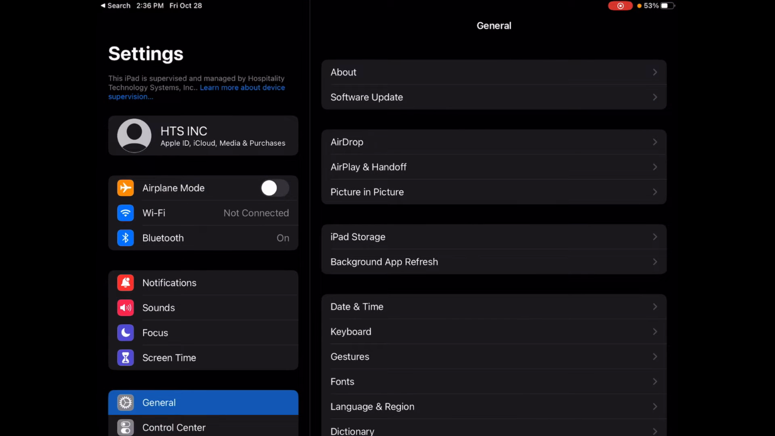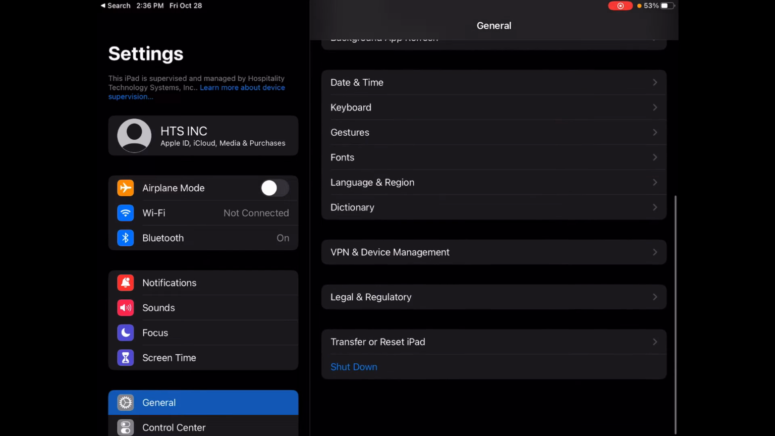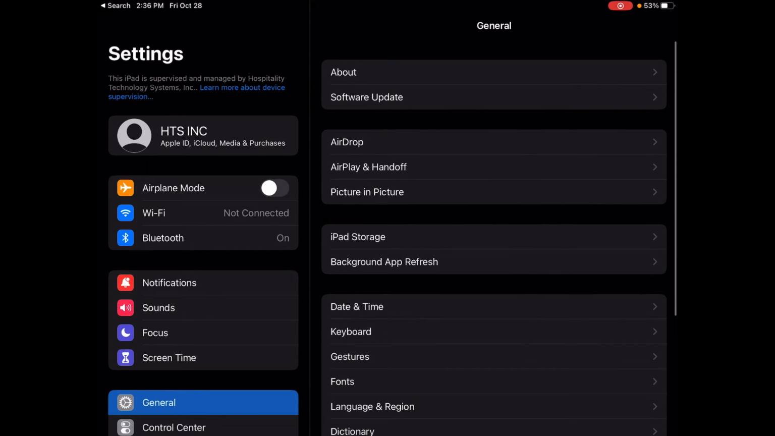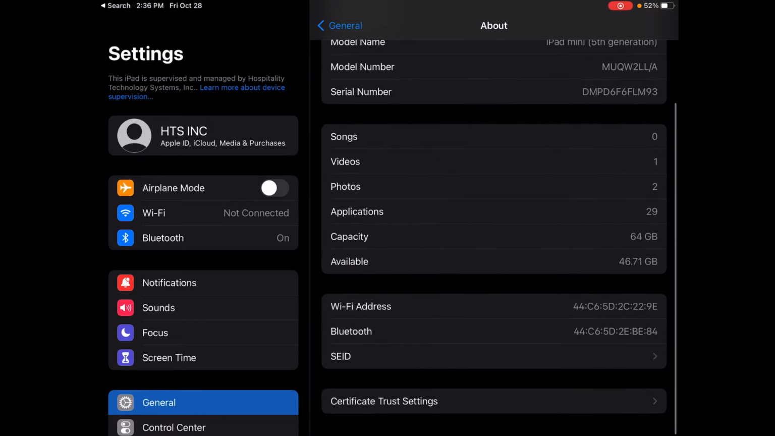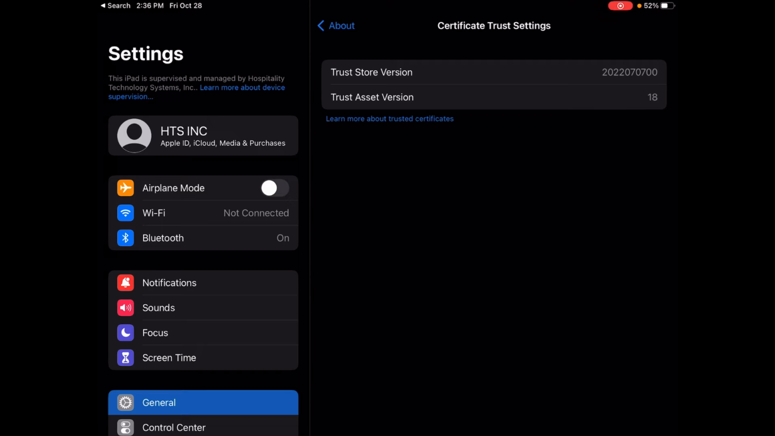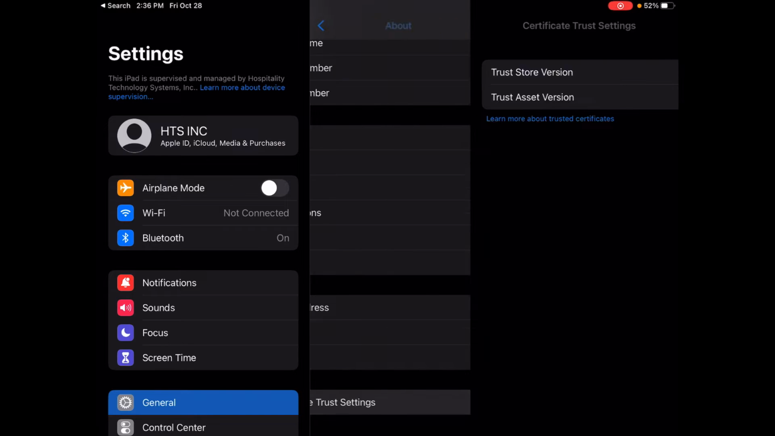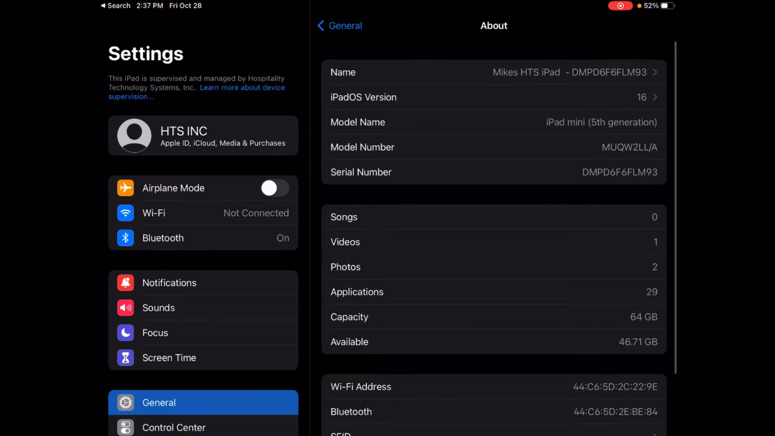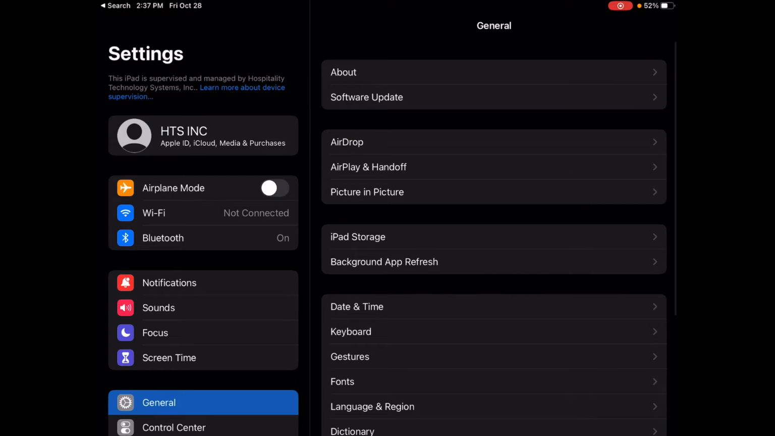What we're going to do is make sure at this point that the iPad is ready to accept these updates. First thing, we're going to go to General, as we are now. We're going to go to About. Scroll all the way down to Certificate Trust Settings. If there are any switches here that are on, just make sure those switches are turned off. Here we have nothing. We went back, and we're going to go back one more time.